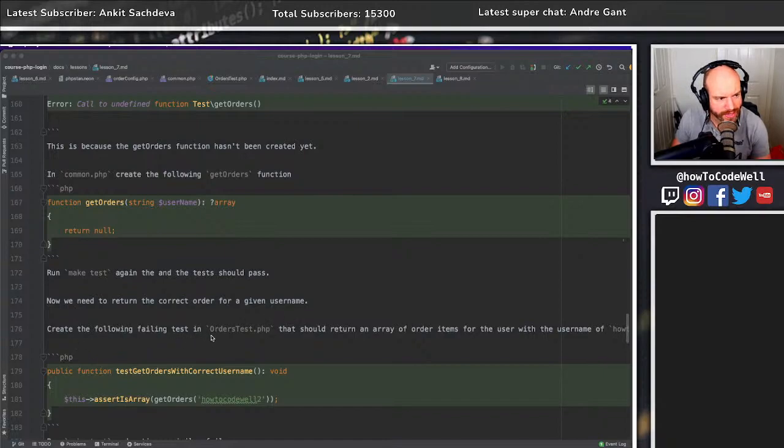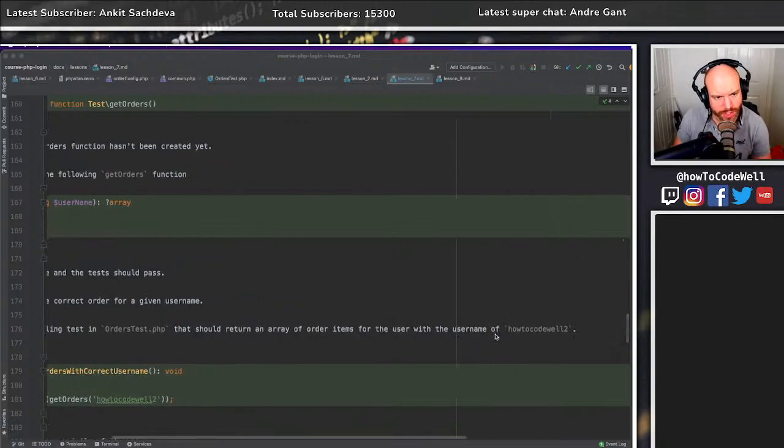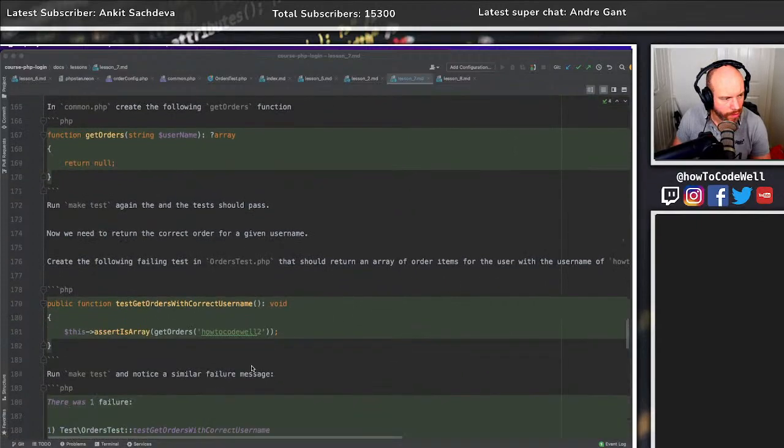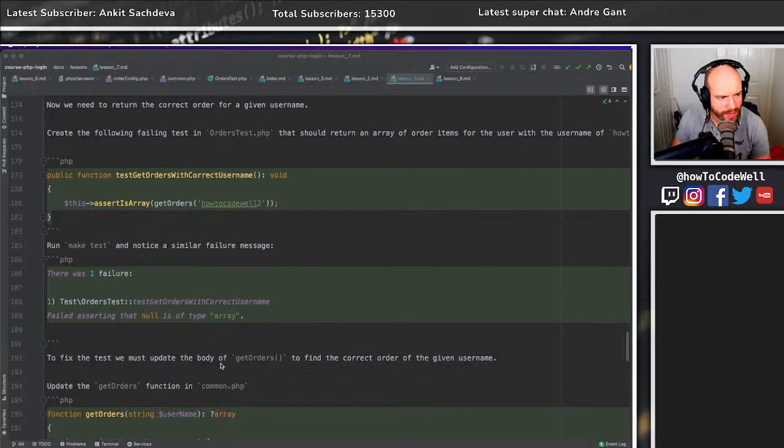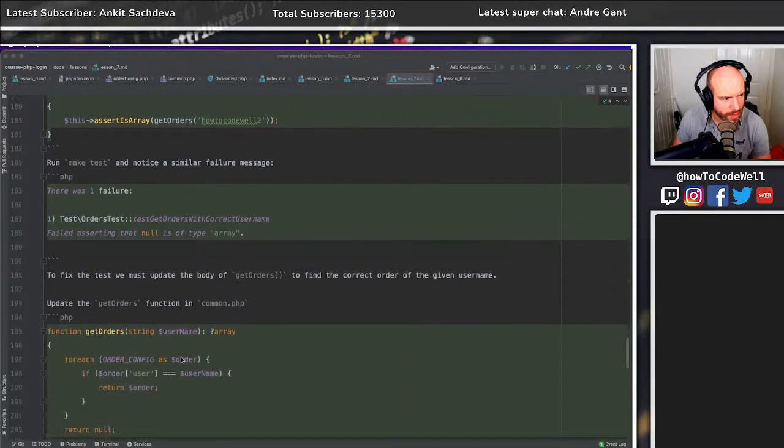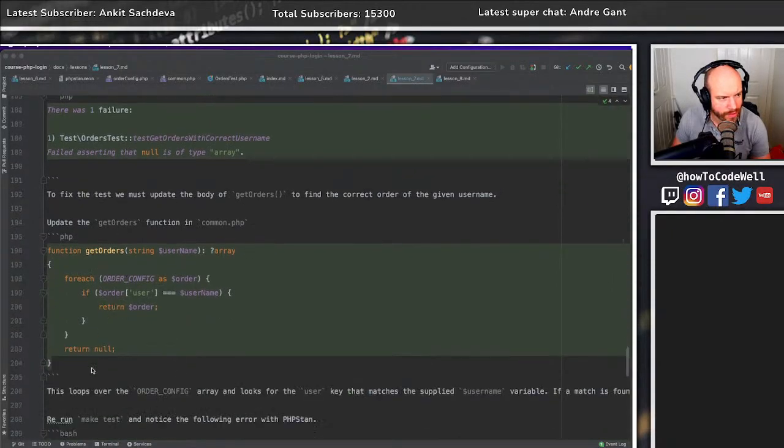Create the following failing test in orders.php that should return an array of order items for the user with the username of howtocodewell2. Run make test, it should return an array. We're testing for that there. Run make test and notice a similar failure message. There was one failure. Null is an array. To fix this test, we must update the body of getOrders to return the correct order of a given username. Update the getOrders function in PHP.